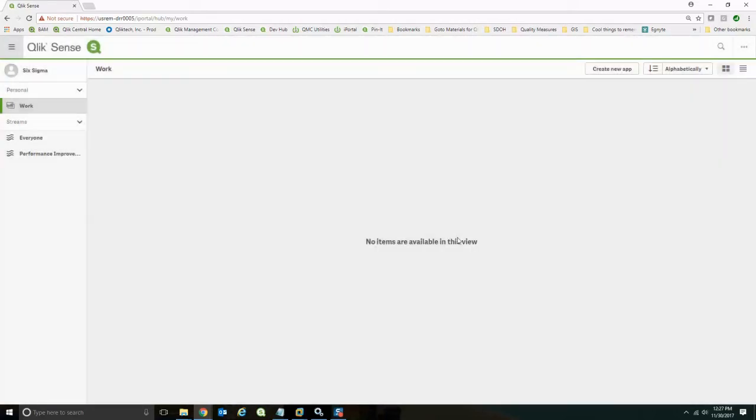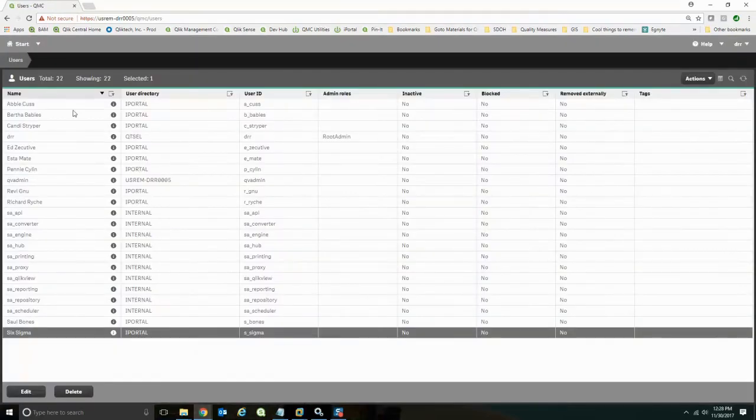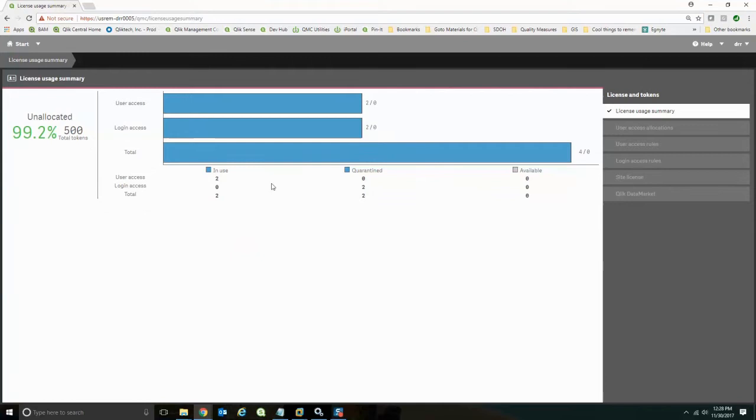In order to grant the access, that's what we're going to be looking at here. So now I've got to figure out who Six Sigma is and what type of access I want for him, or that type of user. And so I'm going to come back to my management console, and I'm going to go to where I have licenses and tokens.